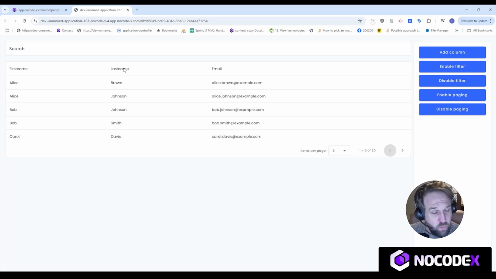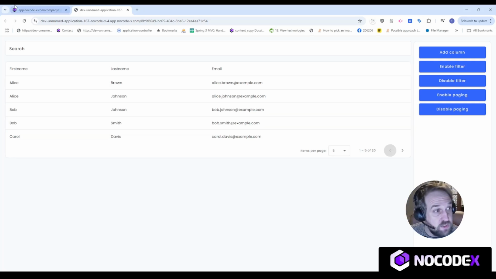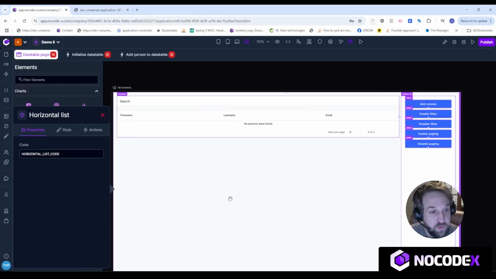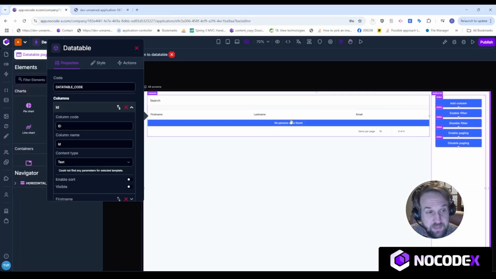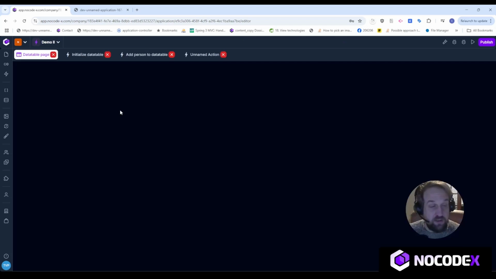And now what you can actually do is you can use this data table as being an overview of your data. And then when somebody clicks a row, you can redirect this user to a detail page of that certain data. So let's try this. So voila, go into the data table. And this data table actually has an on-click action for the data table. So let's add an action to this on-click action right here.